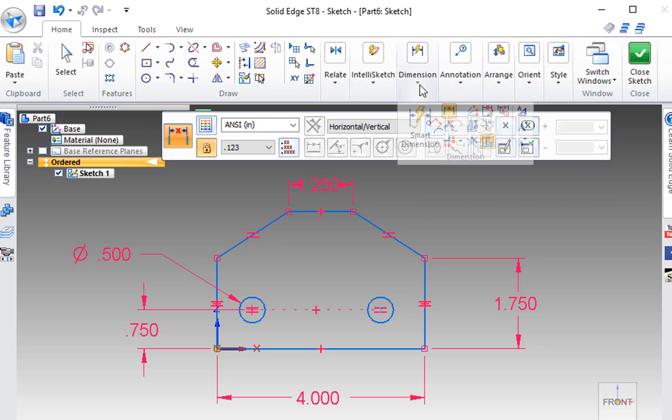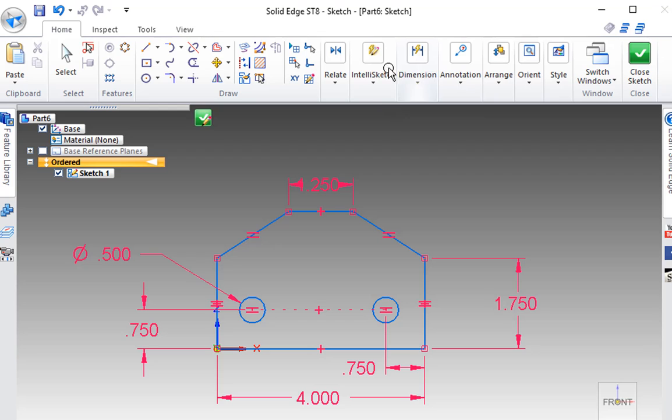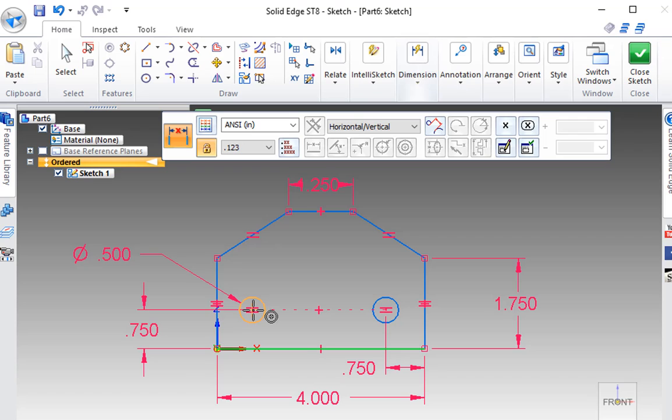So let's put the other dimension on the other circle now. Between here and right there, it needs to be 0.75. And then we need another dimension between here. I'm going to have to go back and get the dimension tool again. Distance between here and right here, pull that down, and that needs to be 0.75. So there we go. Now I've drawn my circles. They're 1/2 inch, they're equal, and they are properly located.